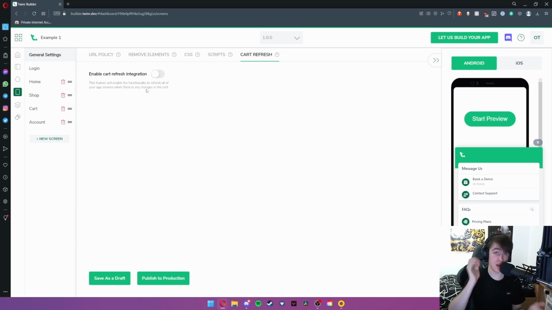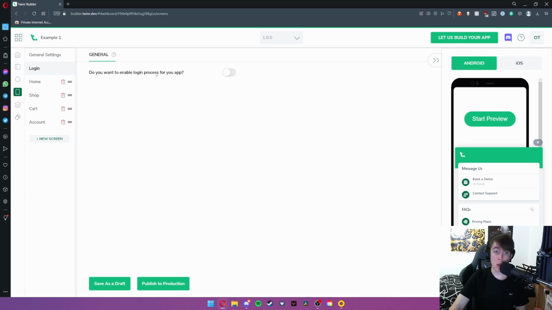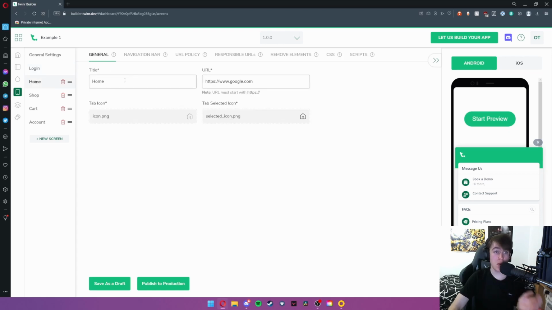So this is obviously an e-commerce website, so whenever somebody adds a t-shirt to their basket, this will basically refresh all of the screens to show that there is something in their cart. If you go to login, you can enable a login process for your app if you want people to be able to log into their own account before they buy something.